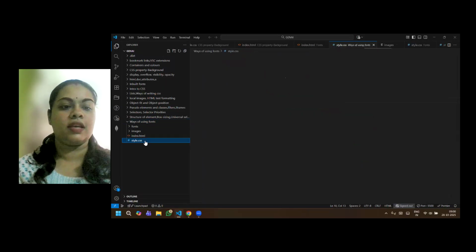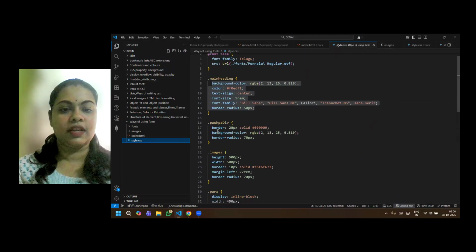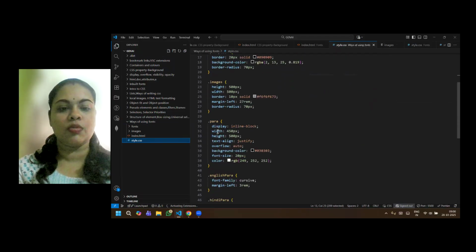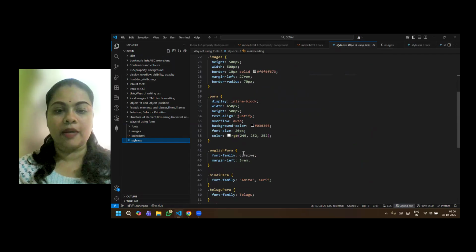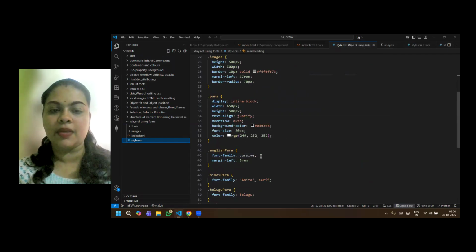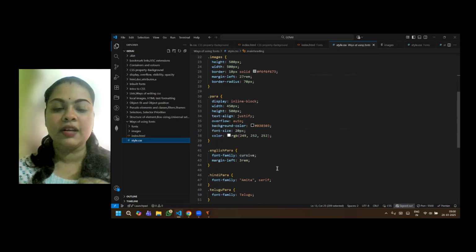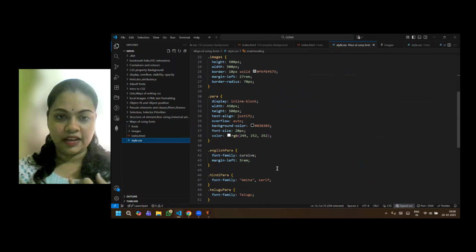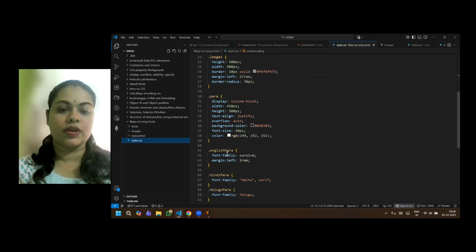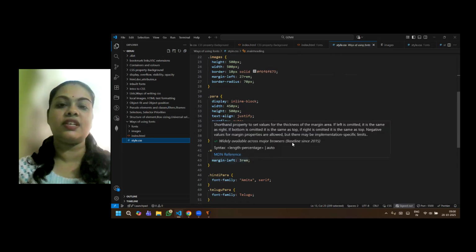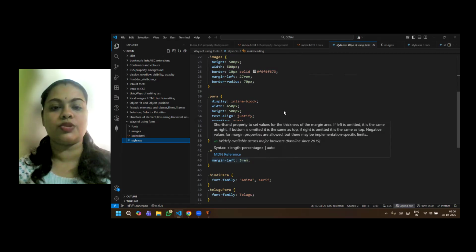Inbuilt means we can directly use a font family. For English I used the cursive font family, which is inbuilt. As we know, there are five categories of inbuilt fonts: serif, sans serif, monospace, cursive, and fantasy. Here I used cursive, which is inbuilt, in my source, Visual Studio Code.